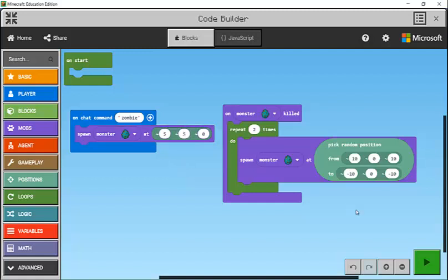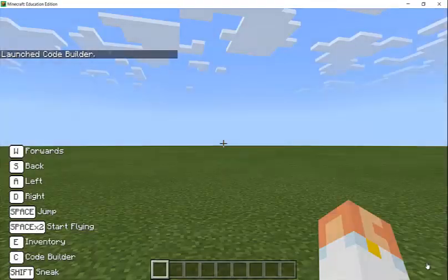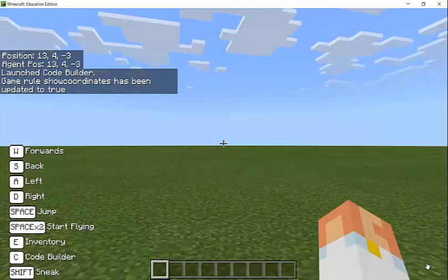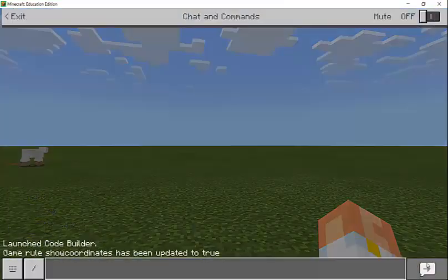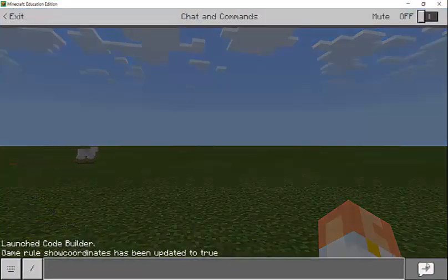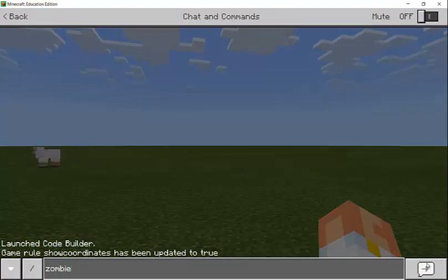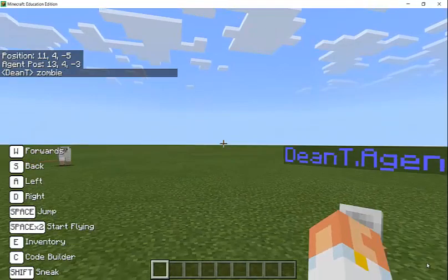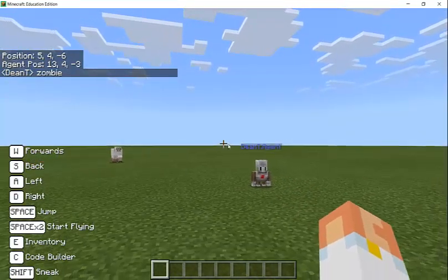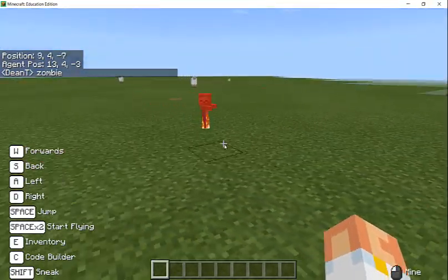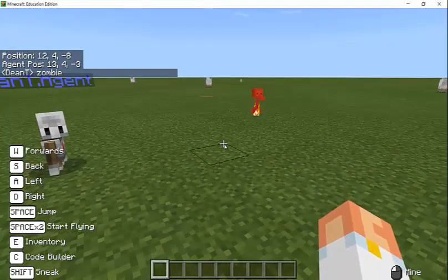Right, so now what we do, if we press play, it should take us back to our world. And if I type the chat command, which is to get that you press the button T for talk, and it will open up the talk window. If I now type in zombie and press enter, you should see in front of us we have a zombie appearing. Now what we're going to need to do is we're going to need to kill him.